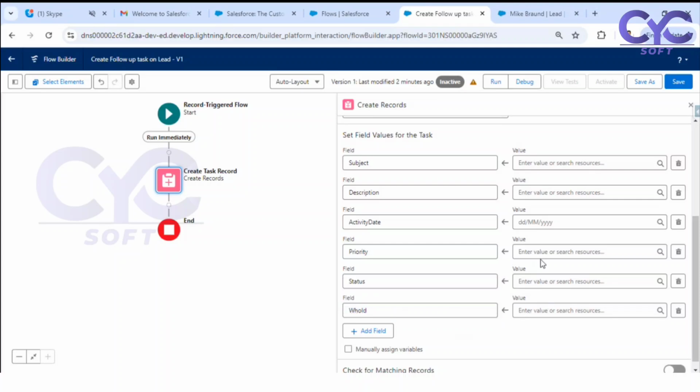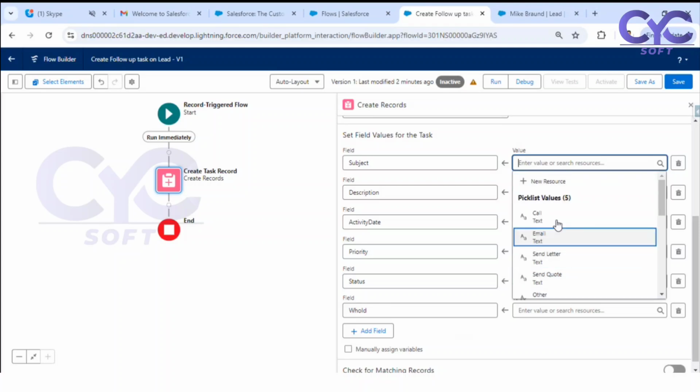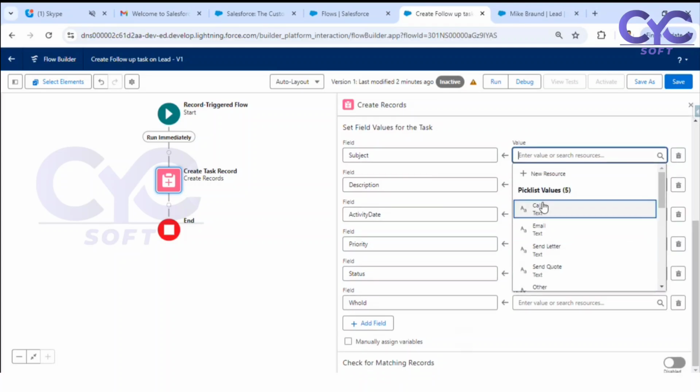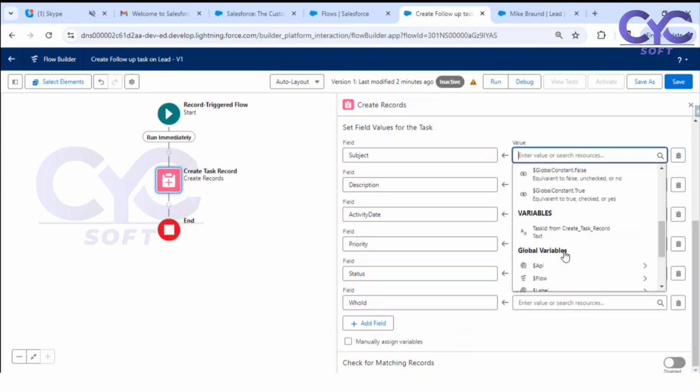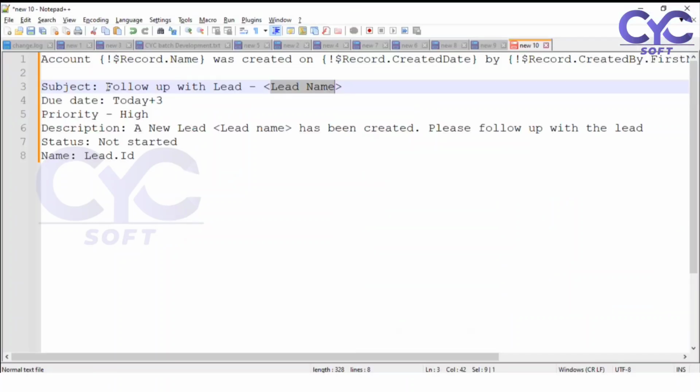Now, what needs to be taken in the subject here? First of all, see, there are no message icons. So how to create our subject? See, this is my subject: Follow up with the lead and the lead name. So take the lead name first of all.